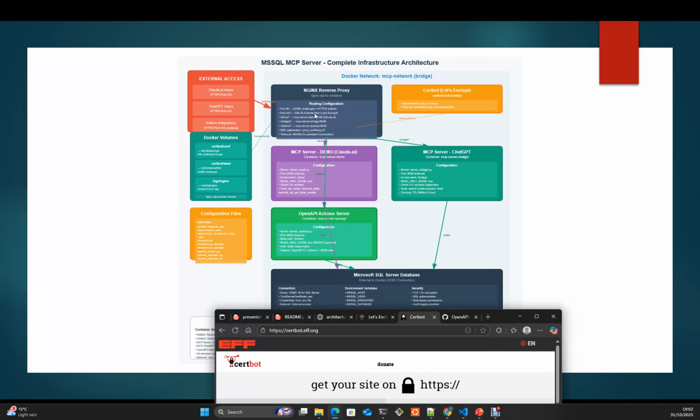Remember, if you didn't see the three previous videos where I explain the whole architecture, I recommend you see them. I explain how to set up the MCP servers, how to connect from Claude, how to connect from ChatGPT MCP connectors, or how to connect from custom GPTs. In those videos I explain the infrastructure, how to set up the reverse proxy, how to set up the Certbot, how to set up the different MCP servers, the functionality, and so on and so forth.